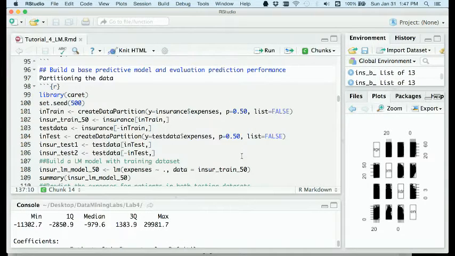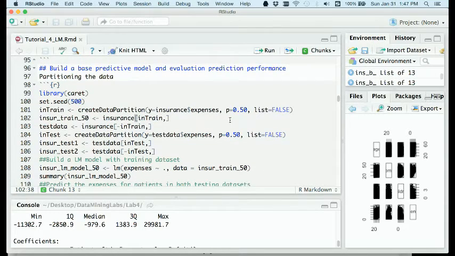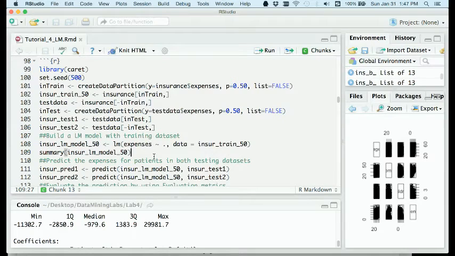We will partition our insurance dataset into training and testing, build a base predictive model, and evaluate prediction performance. Firstly, we will use 50% of instances to compose our training dataset, and the rest of 50%, we further partition into test 1 and test 2. So in total, 25% of the instances will belong to test 1, and the rest 25% will belong to test 2. Then we will build this linear regression model based on our training dataset.